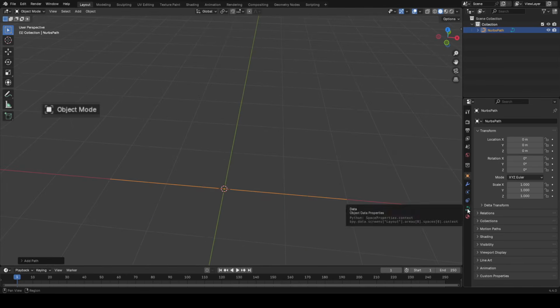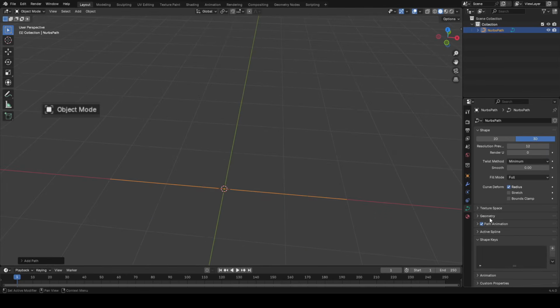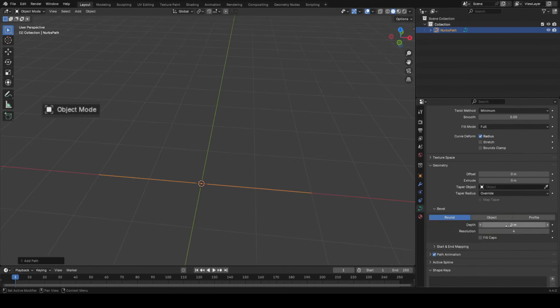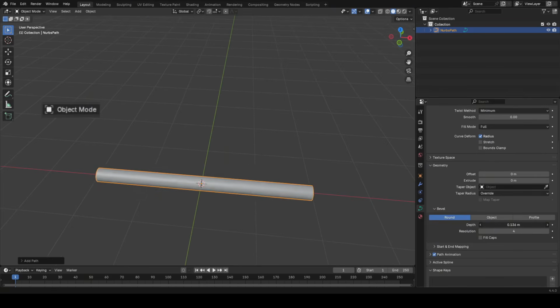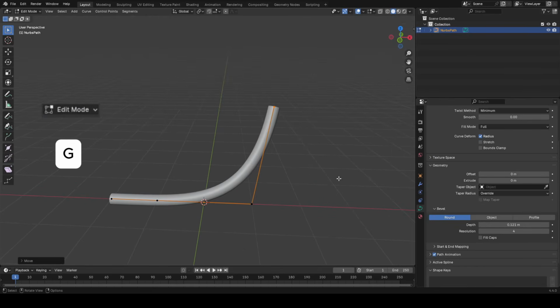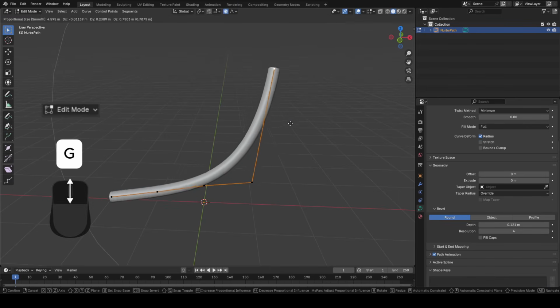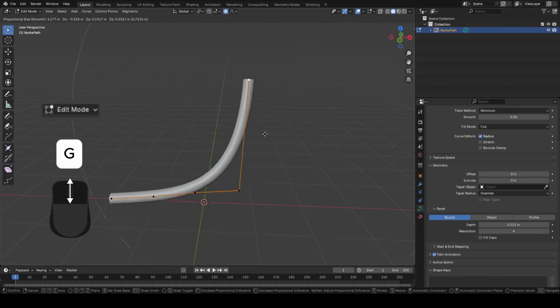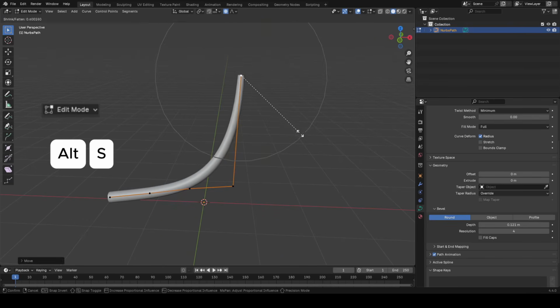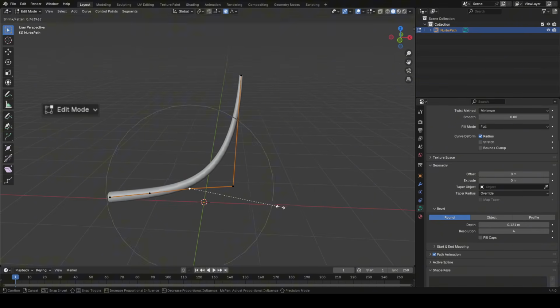And we are going to go down here to the Object Data Properties and go down into this Geometry tab. And under this bevel button right here, you can just adjust the depth, which is going to give it some actual geometry. If you hit Tab to go into edit mode, you can take these points and move them around. I'm going to enable proportional editing up here so that I can get the circle and adjust everything at once by sliding my mouse wheel really easily. Additionally, if you select any of these points and hit Alt-S, it's going to thin it, so keep that in mind as well.